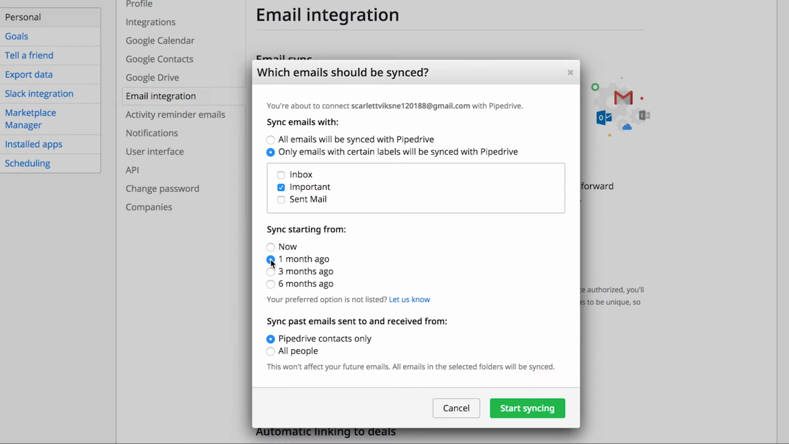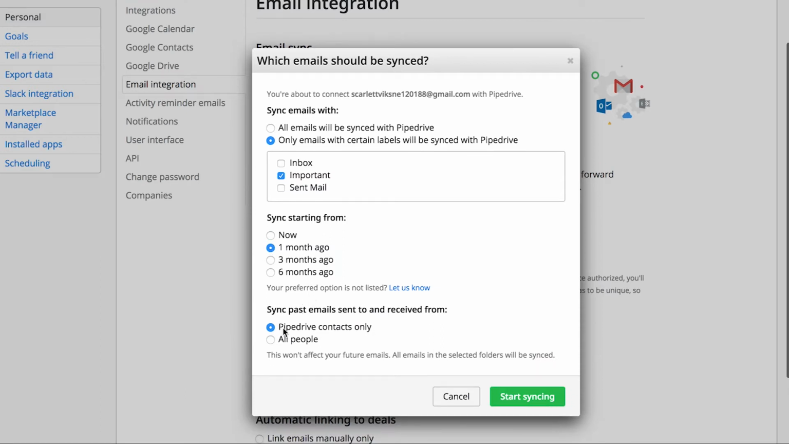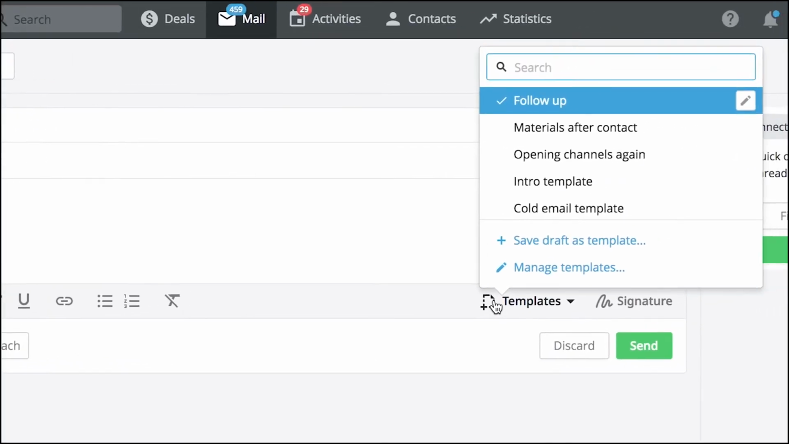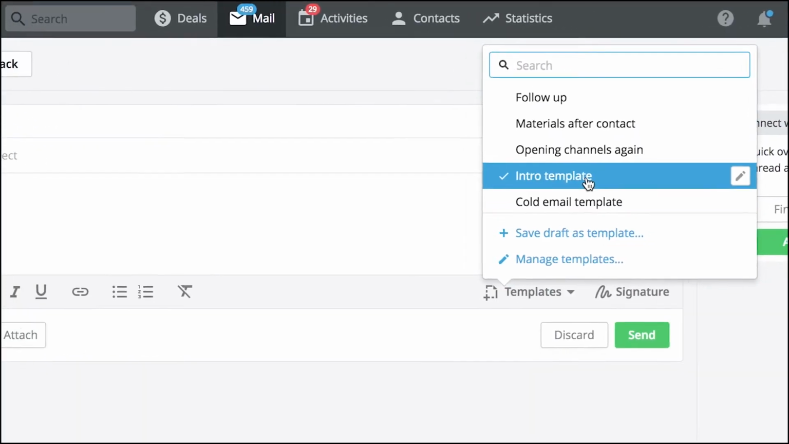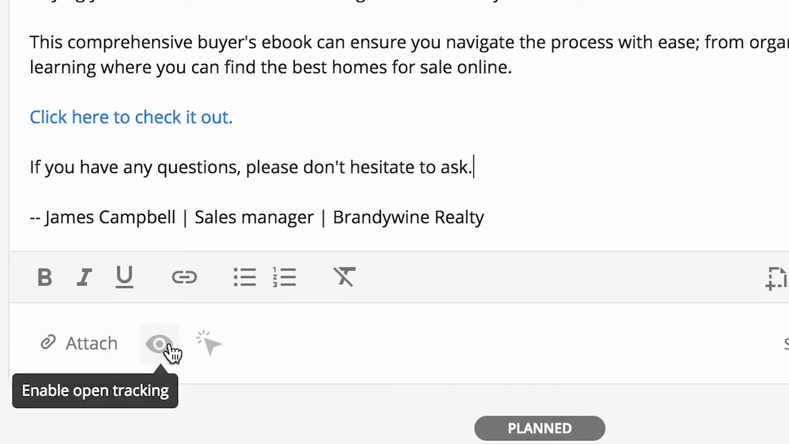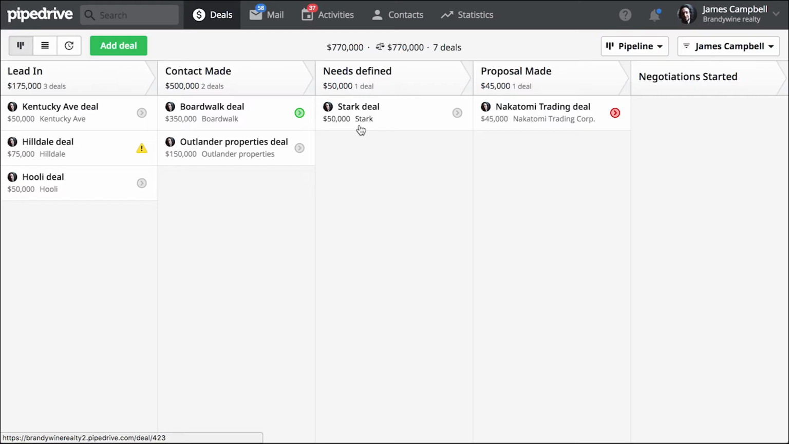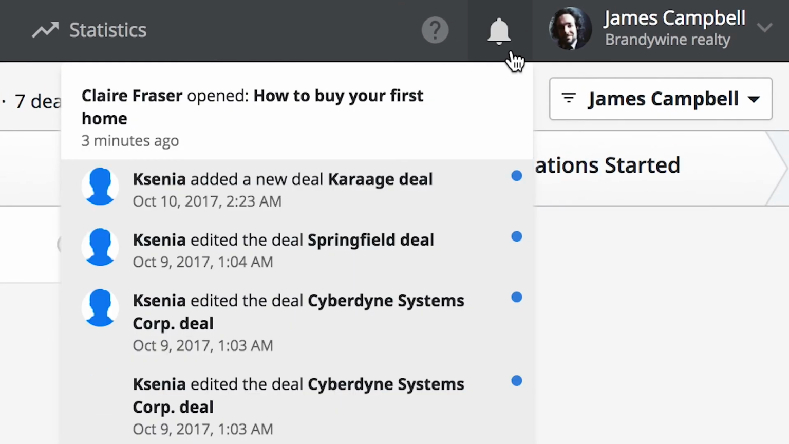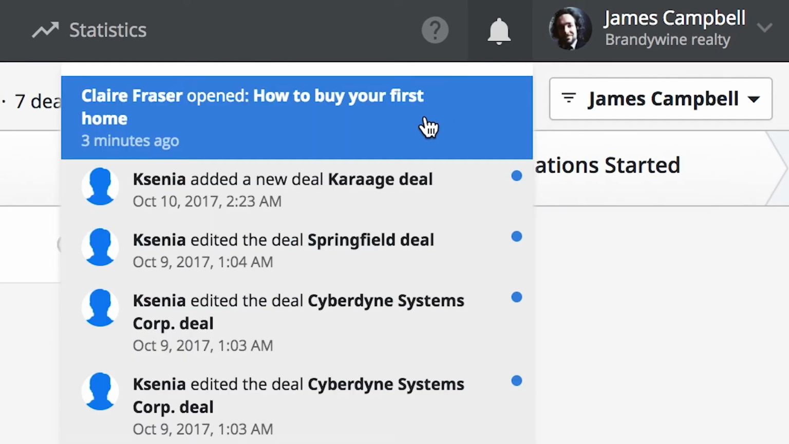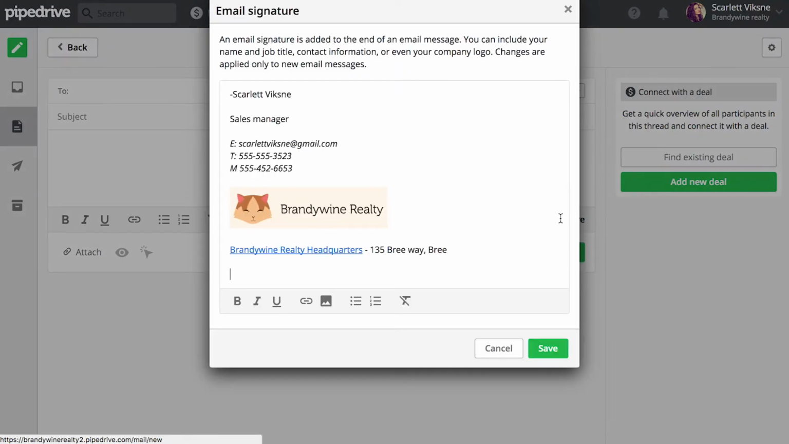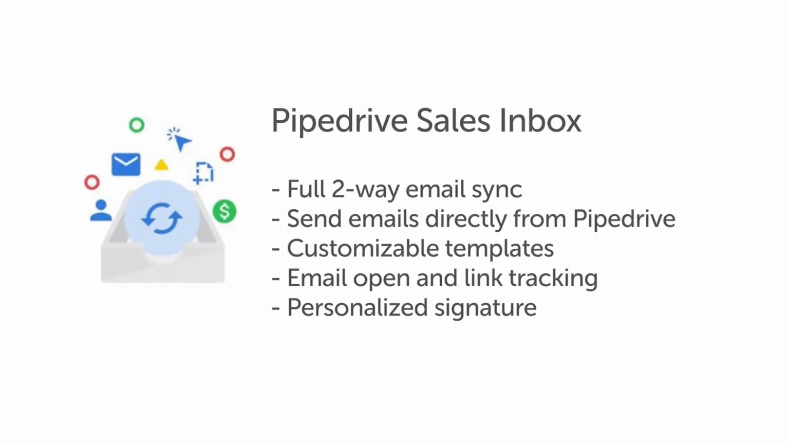As a Gold user, Scarlett also would have access to all the cutting-edge features of her sales inbox, which includes customizable email templates, so you'll never have to copy and paste again, email tracking, which will give you real-time notifications on when a prospect has opened your email or even clicked on any links in the message, as well as a personalized email signature. To learn more about the sales inbox features that come with our Gold plan, just mosey on over to the video in the link to get started.